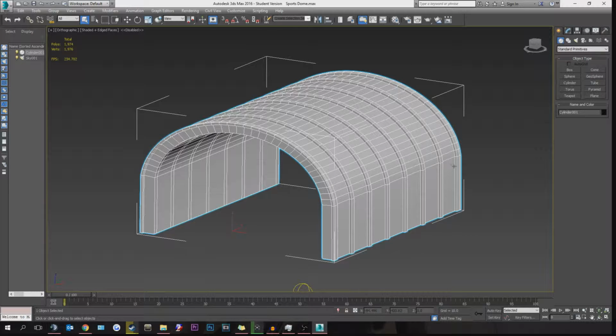Now you might remember from previous episodes we made a tall tower kind of building, and today we're going to be implementing that into this building and trying to make this look a bit more of a use.